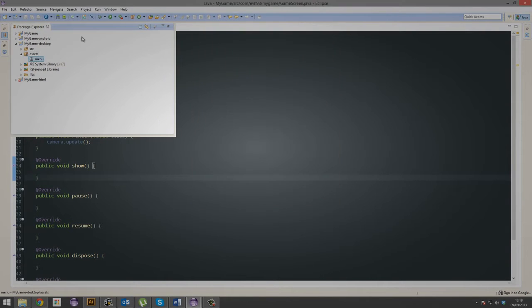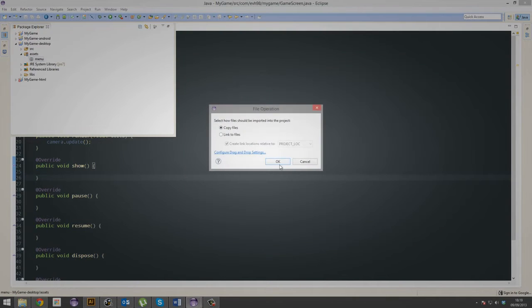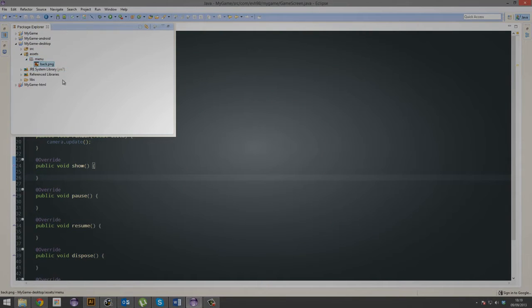Main menu. Say main menu. All right. And I can just pop that in there. And it's in there. And it'll also pop up in the Android assets as well. The Android and the desktop ones are synchronized. I think the HTML one builds off the source, the desktop. I don't know. But anyways, we've got our image in there.